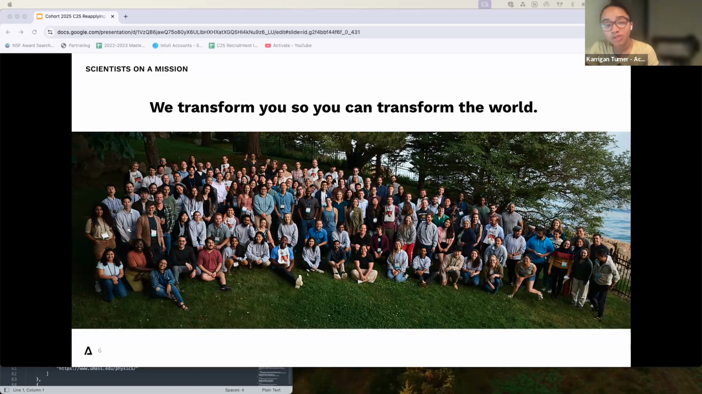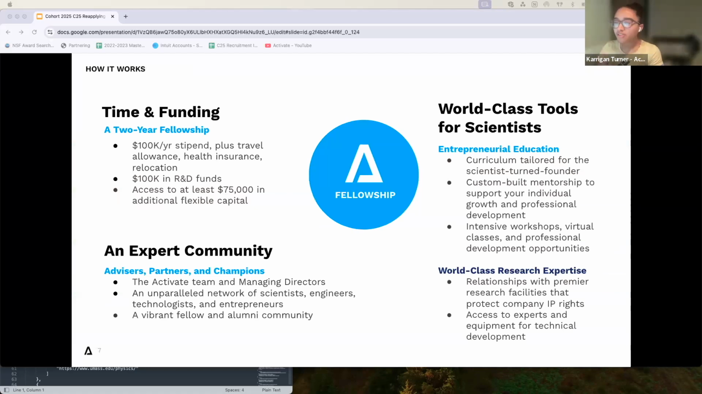This picture is from our most recent retreat in June and includes staff, current, and alumni fellows. Building community is very important to us and is still regarded as one of the most important benefits of the Activate Fellowship.